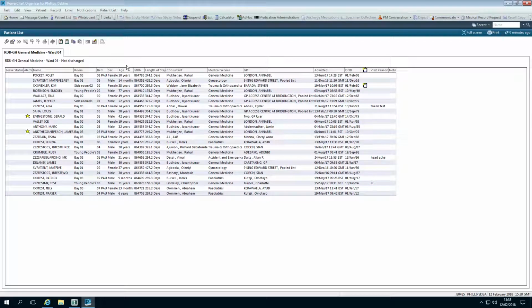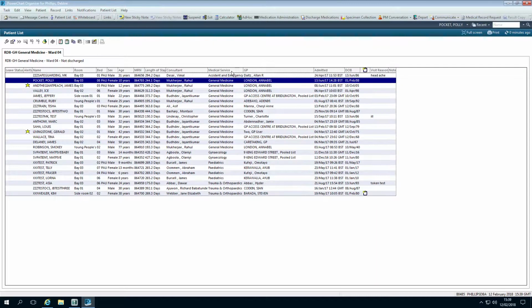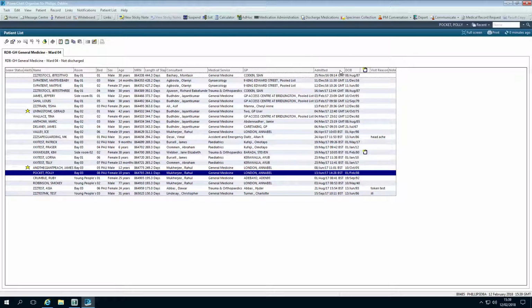If I want to, by clicking on the top of each column, I can reorder the list. I might want to look at it by service or by date admitted. The clipboard icon here tells me there are new results. For some of the patients, if it's been entered, I can see the reason for their visit.